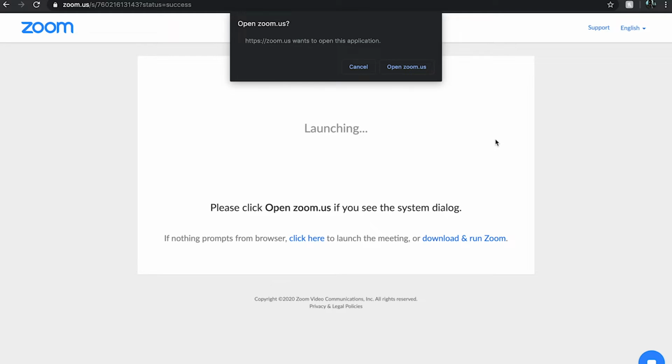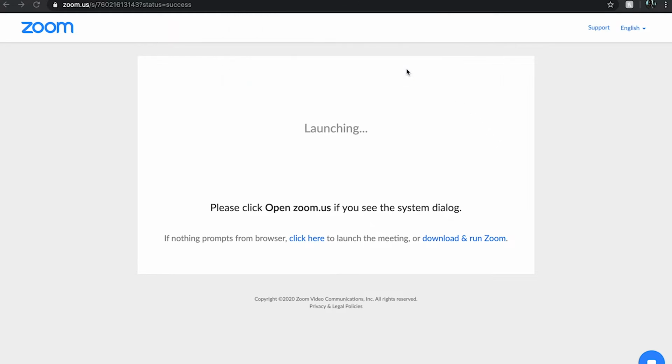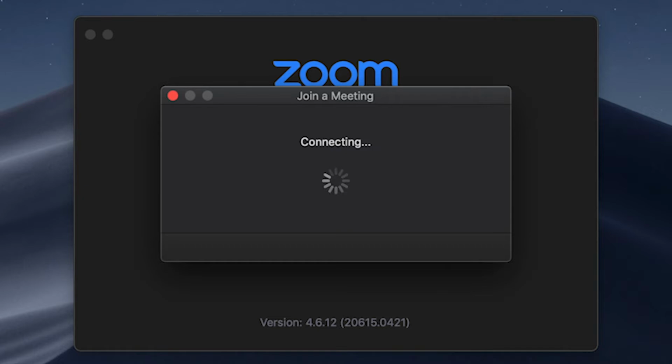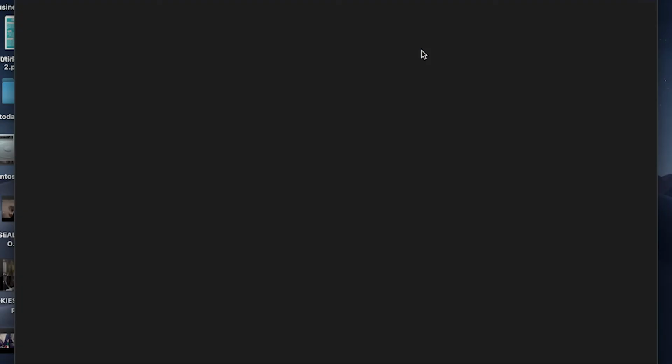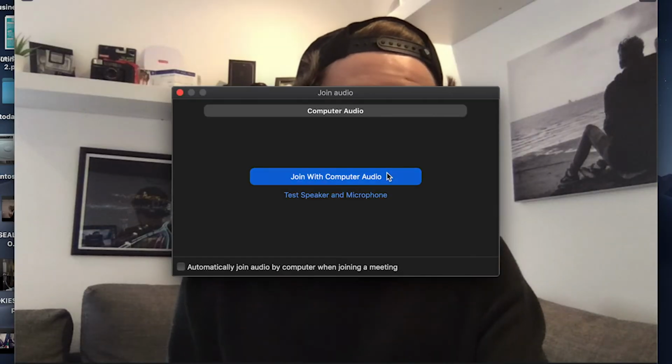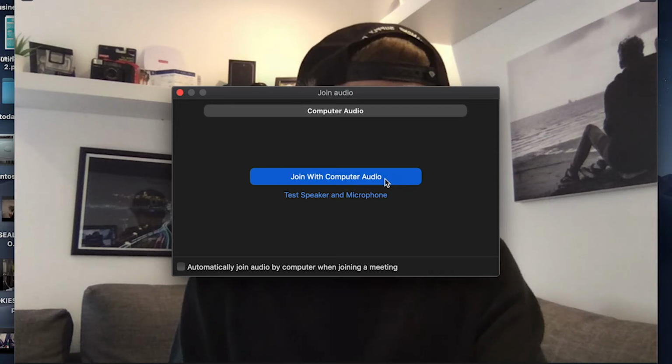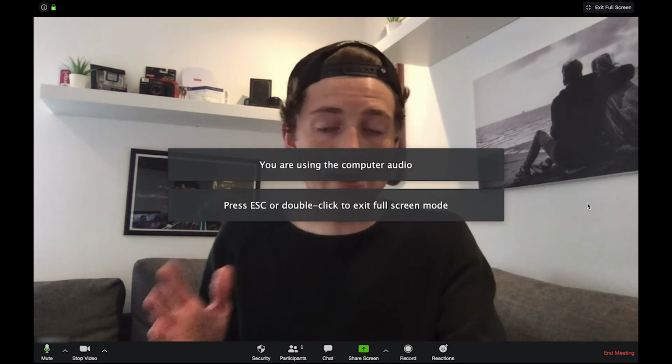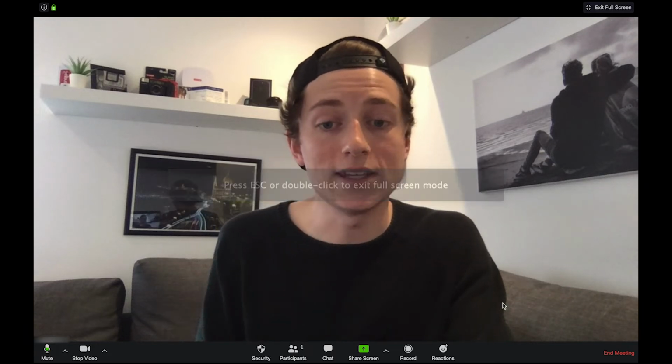Because I've already got Zoom installed, it just comes up here with Open Zoom. So I'm going to click that and it will take a couple of seconds to create a meeting. You'll notice after a couple of seconds it pops up. I've got this option to join with computer audio, which I'm going to do. And we've now created our very own meeting. So this is what a Zoom meeting looks like.